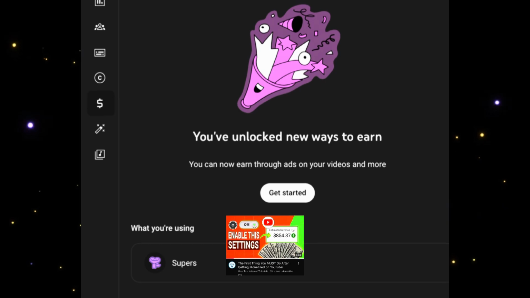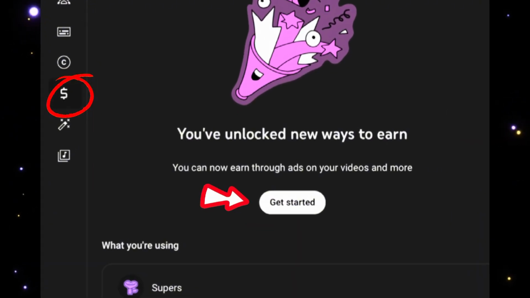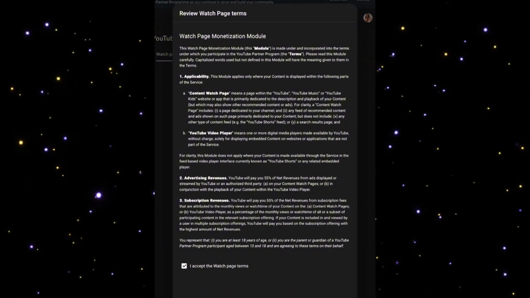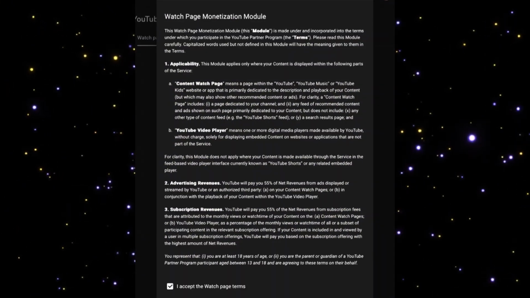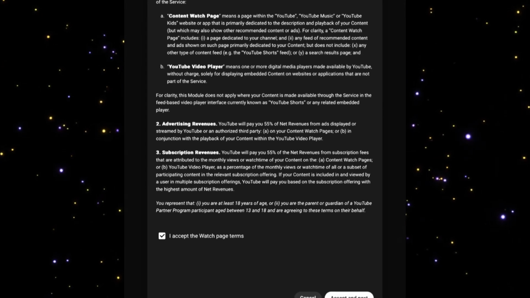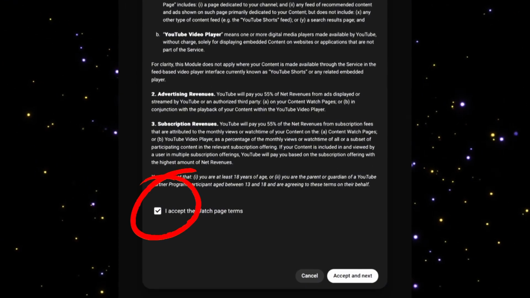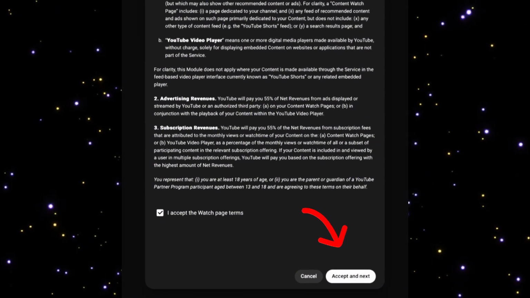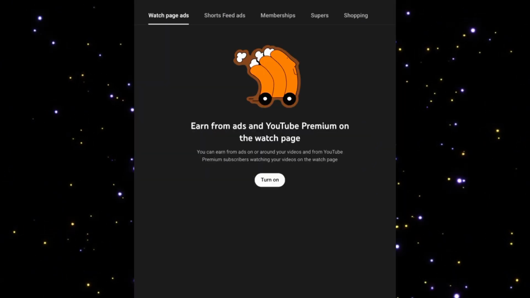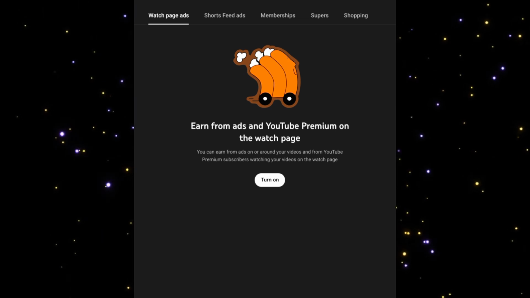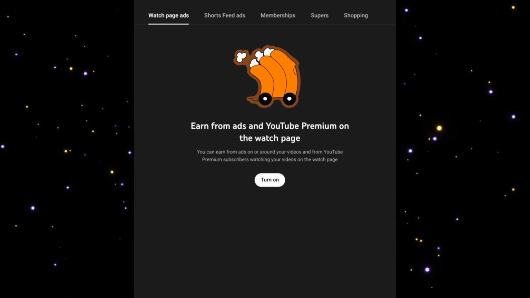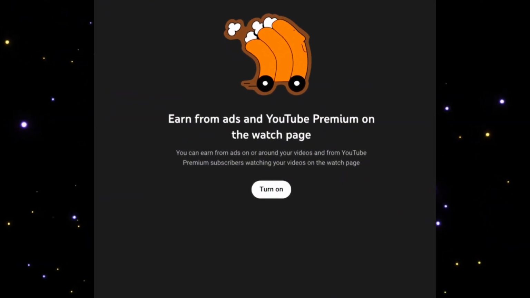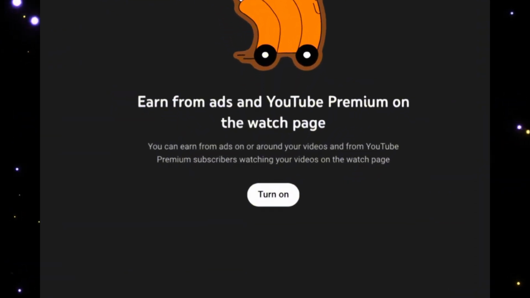So once I clicked on get started, I got to the next page, the YouTube terms and conditions. So you want to read up all of those terms and conditions, and then you click this I accept the watch page terms. Once you click that, you can now click on accept and next. And once you click this accept and next button, it's going to take you to this page. So you can now go ahead and turn on the earn from ads. Once this is not turned on, you cannot earn. And this is just what I didn't do that made me have to wait for a week while I was seeing the $0.